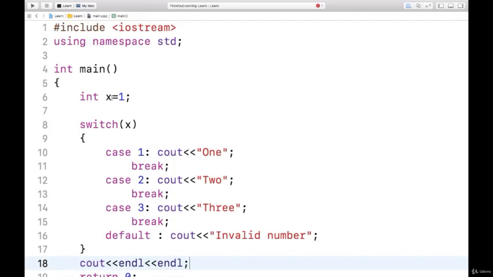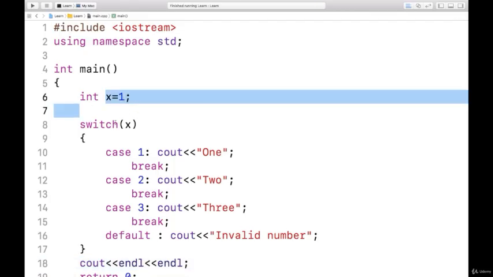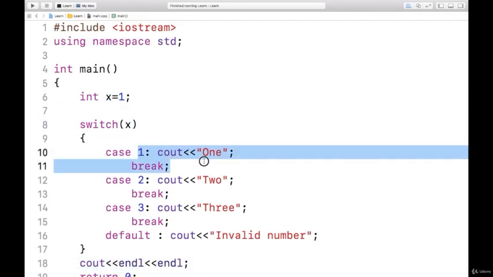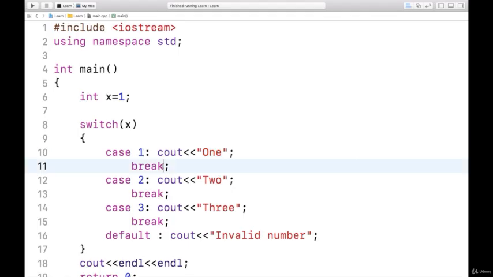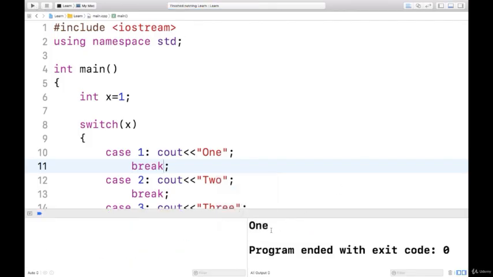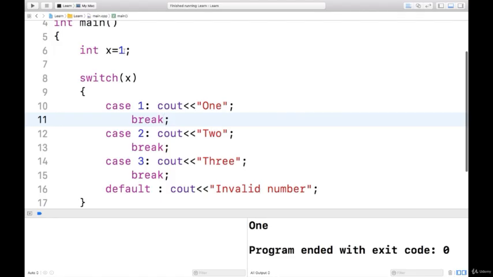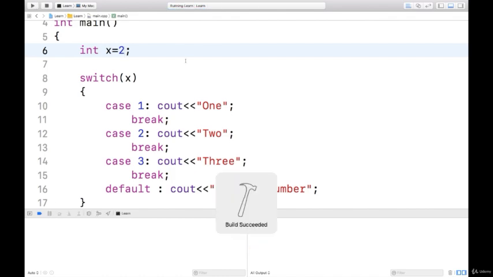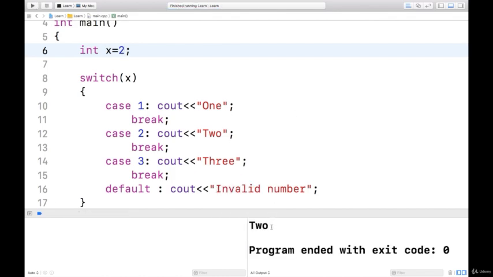Now here you can see that the value of x is 1, so switch case 1, it will jump onto 1 and print 1, and break, it will come out of switch case. Let me run and see what happens. Yeah, 1. Here if I make the value of variable x as 2, then it will directly jump on case 2 and print 2 and come out of switch. Let us run once again. Yeah, it is true. So similarly for 3 it will work.